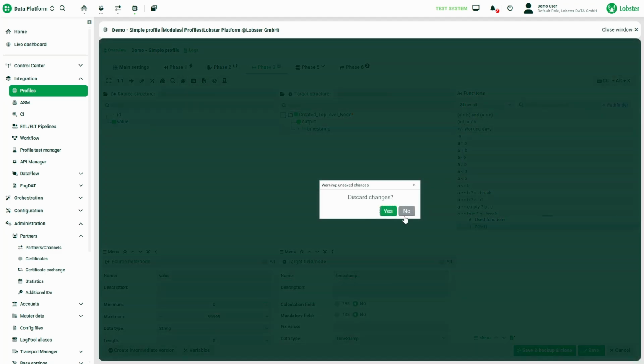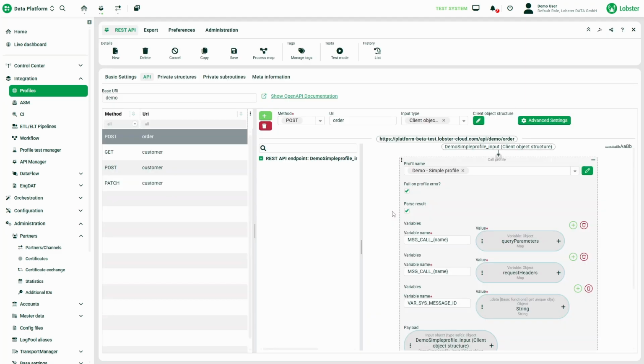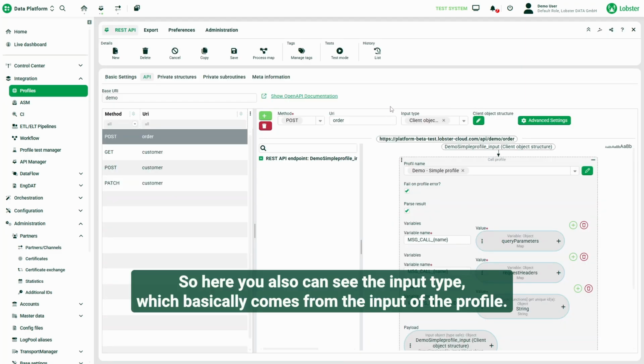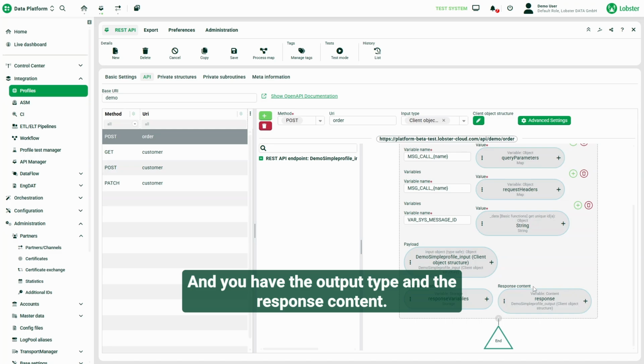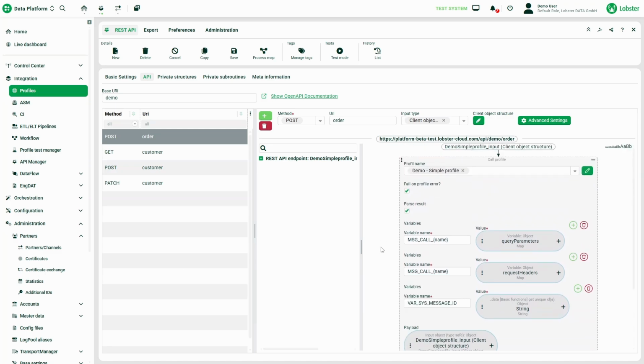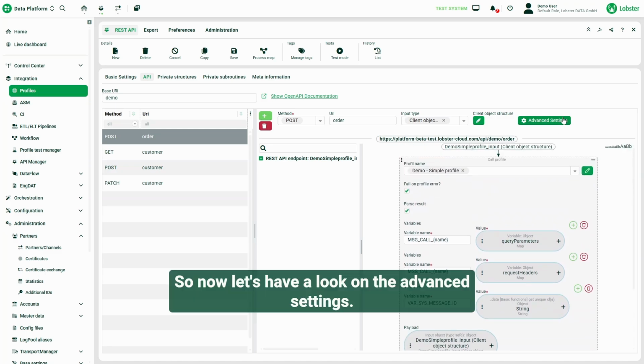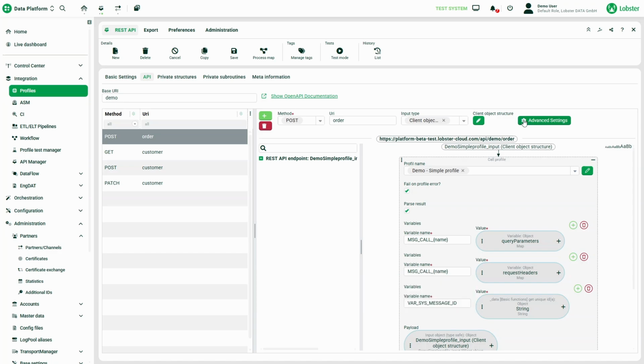So let's go back. Here you can also see the input type, which basically comes from the input of the profile. And you have the output type and the response content. Now let's have a look at the advanced settings.